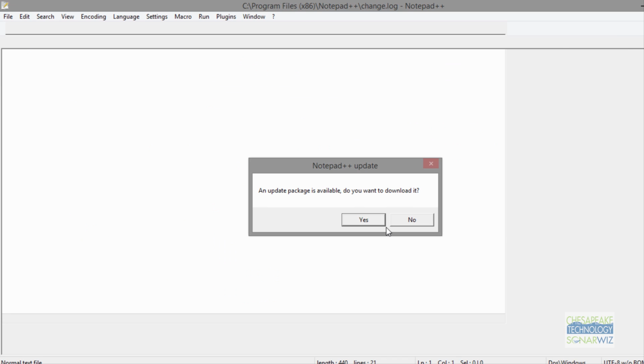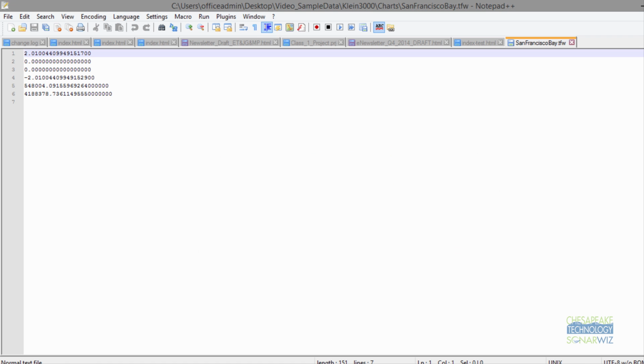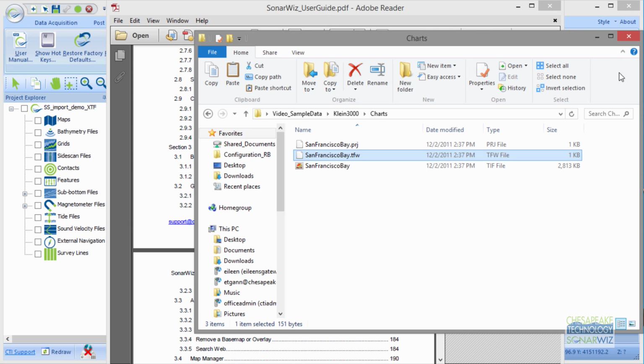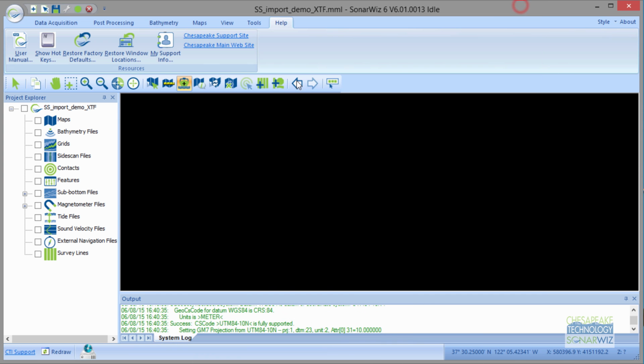So your TFW is a companion file that just has a little bit of information in here, and this is described in the user guide. I believe this is the top left corner, the positions in the XY coordinates, and it's got some scale information. You don't really have to understand that much, except to know that you're looking for a TIFF file. If you try to import a TIFF without the TFW, SonarWiz is not going to know where to put it. So let's give that one a shot.